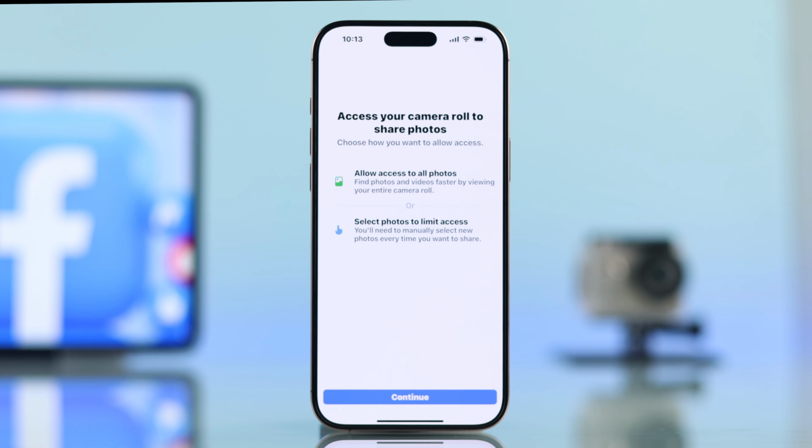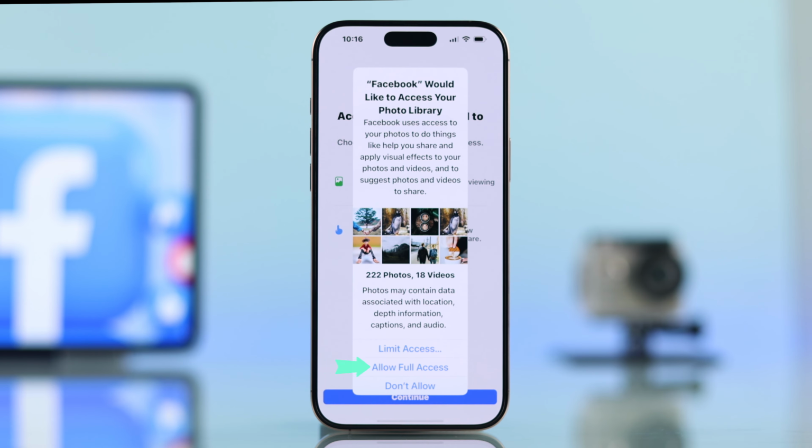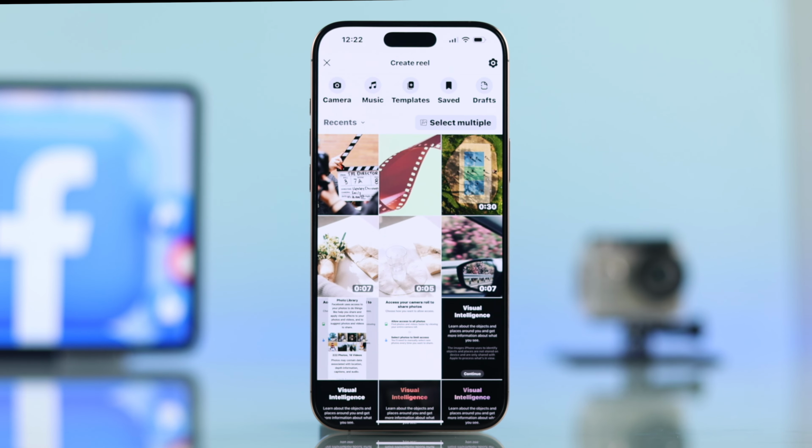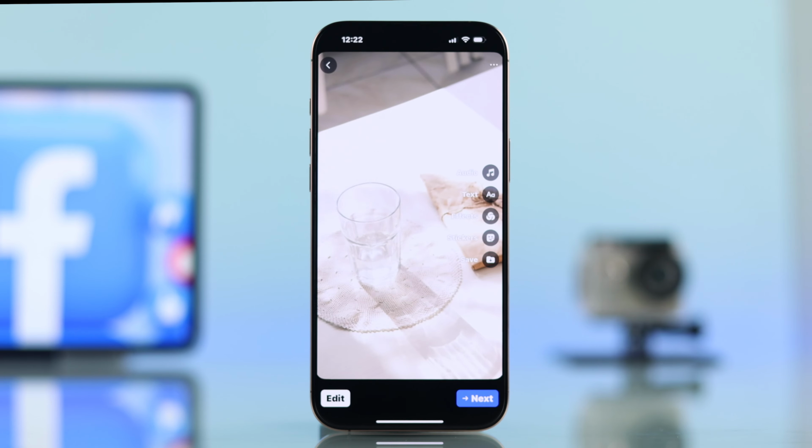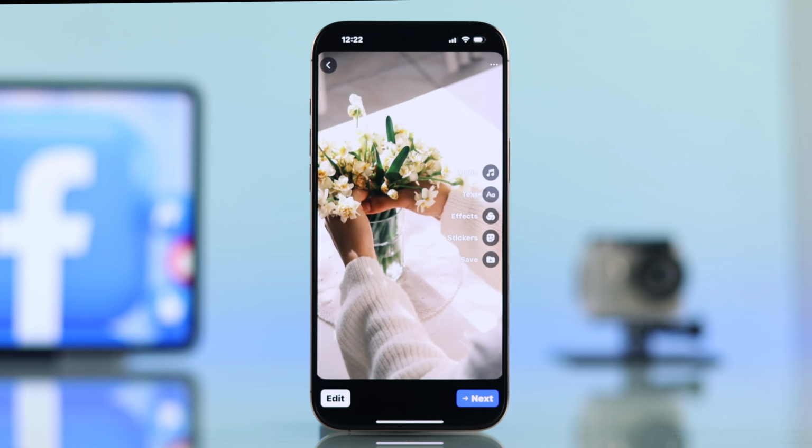If it's your first time uploading, Facebook will ask for access to your camera roll. Just hit continue and allow full access. After that, your gallery will open and from here pick the video you want to upload as a reel.